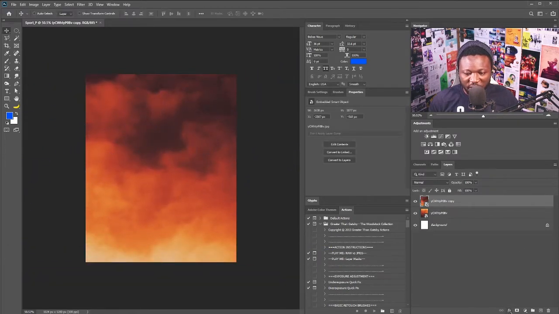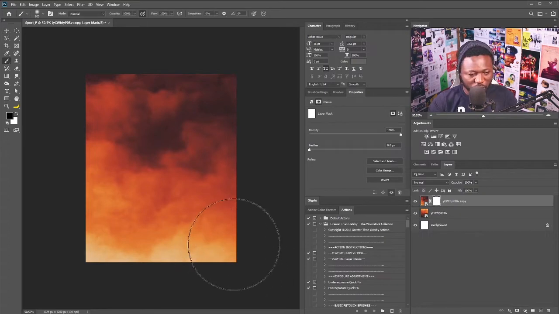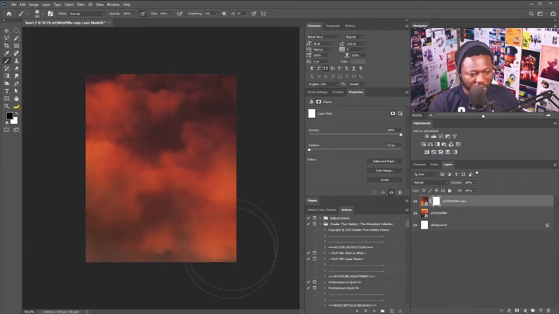So I'll add a vector mask and I'll select my brush and I'm just going to brush to take out the lighter part of the background layer like so.